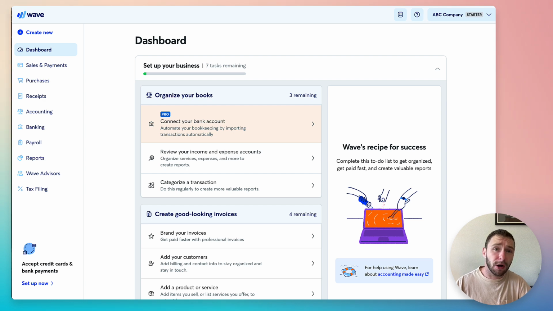So for instance, the example I'm going to show you today: how to do a journal entry when you use a personal card. Let's say it's not a banking account, it's not connected to Wave, and you use your own personal credit card to buy something for your business. Now you're going to have to reflect that transaction in your bookkeeping software. That's one instance in which a journal entry will come in handy.